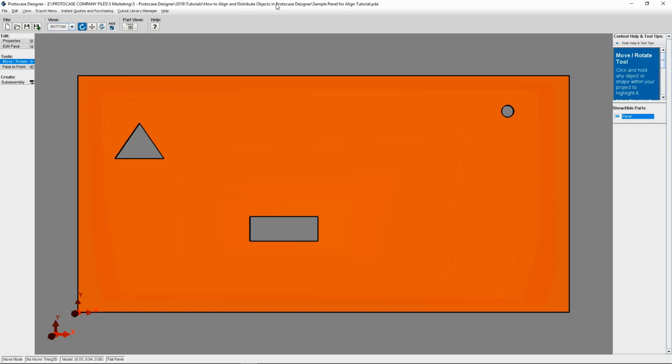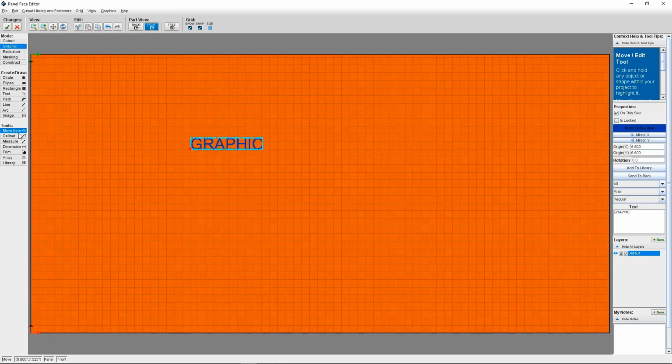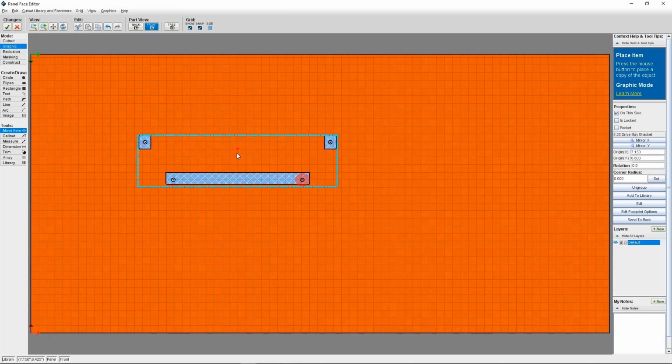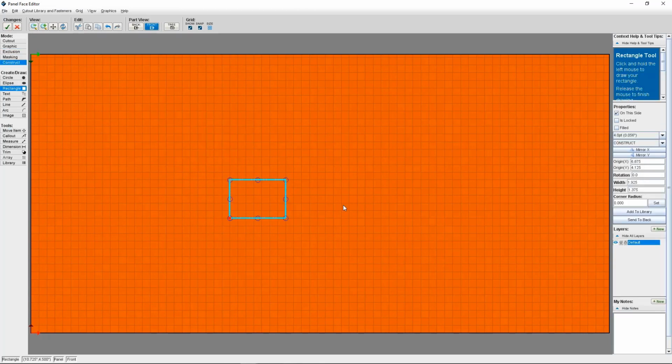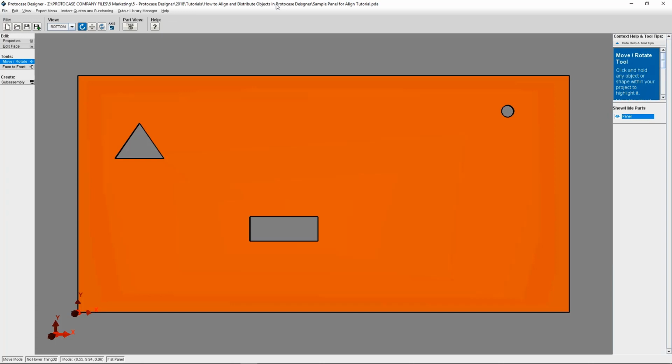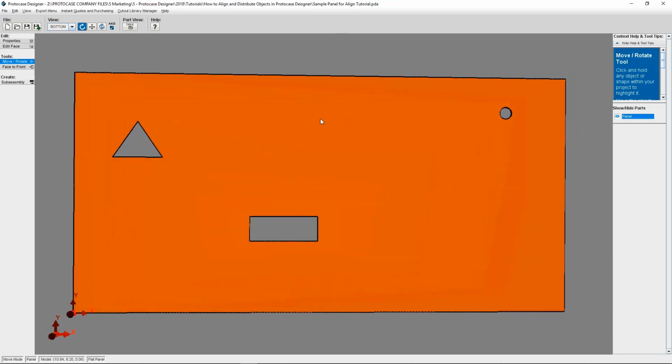A reminder before we get going: when I say objects, I mean any item that you place in Protocase Designer's face editor. Objects can be cutouts, graphics, fasteners, accessories and components, masking, and constructs. For all of these objects, you can choose to align in a variety of ways. I'm going to start with a panel that has 3 cutouts, one circle shape, one rectangle, and one triangle.